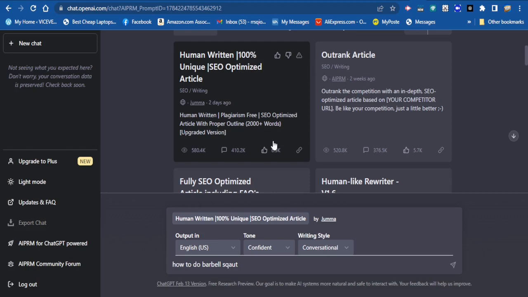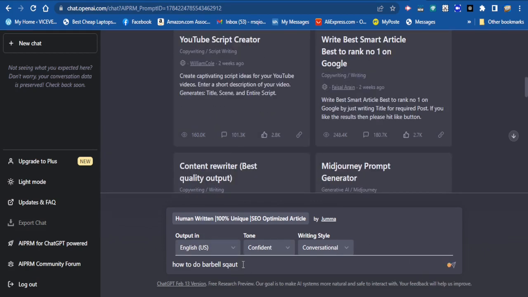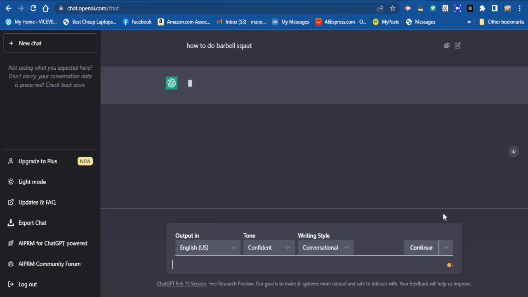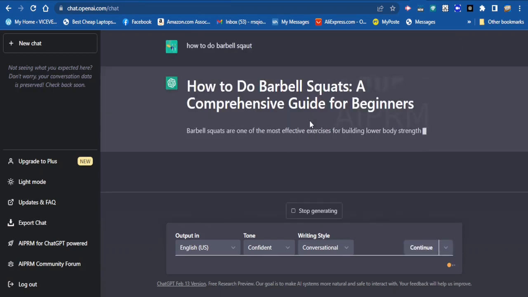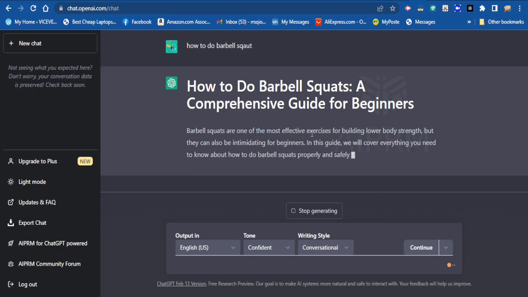So it's going to generate the content for you right now. So now I'm ready to get this article done. You're just going to click enter on your browser and it's going to start the article from there for you.